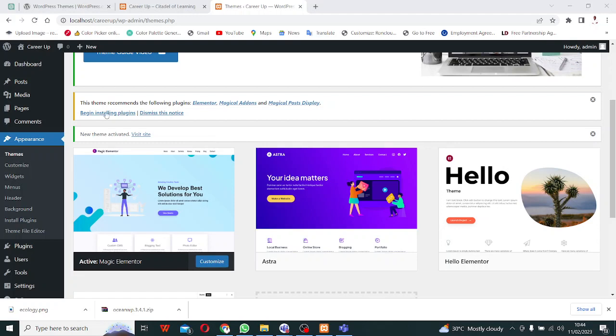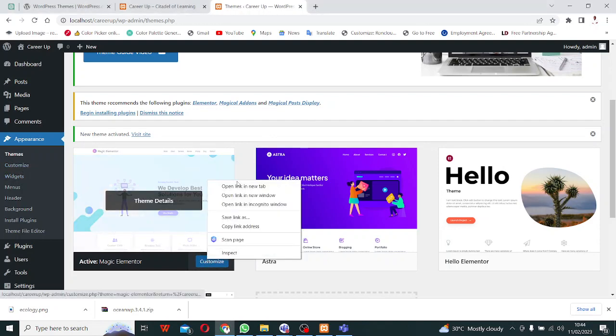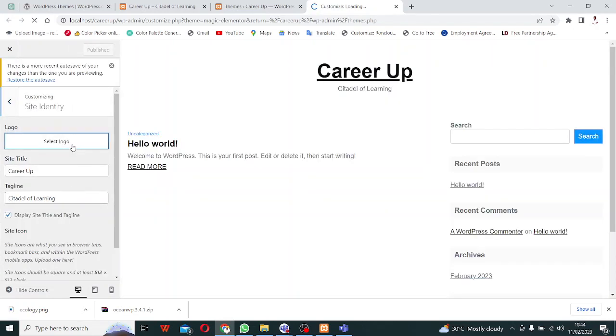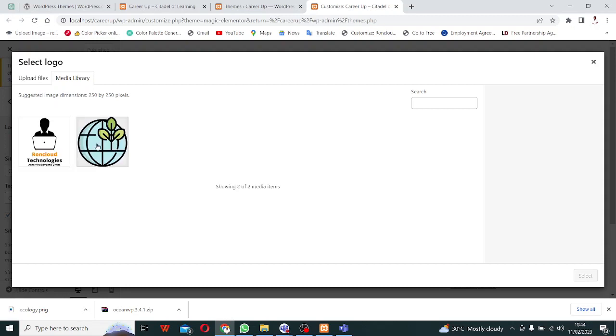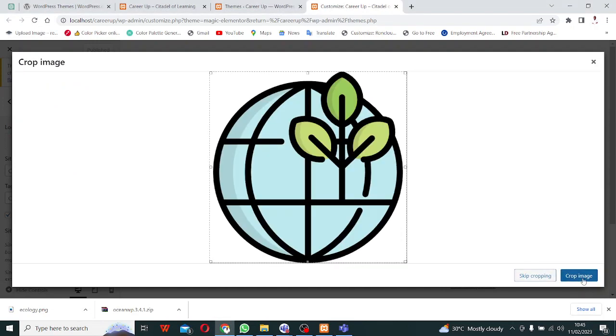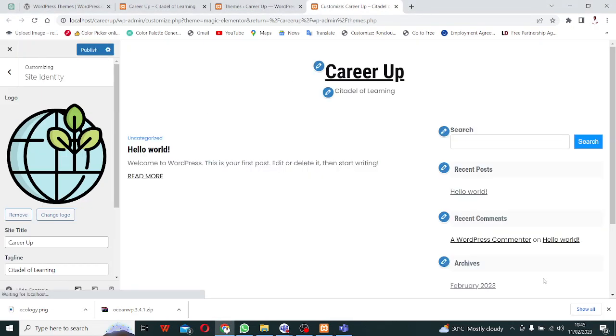Let me check this. Before I go on, this theme recommends that we install these plugins. But let me try and customize and see if I can add the logo from my own end. So what you're telling me is that you did not crop it, Abby? No, I did not, because the cropping showed an error. But you can adjust the size. Yes, manually. Click on select, then skip cropping.